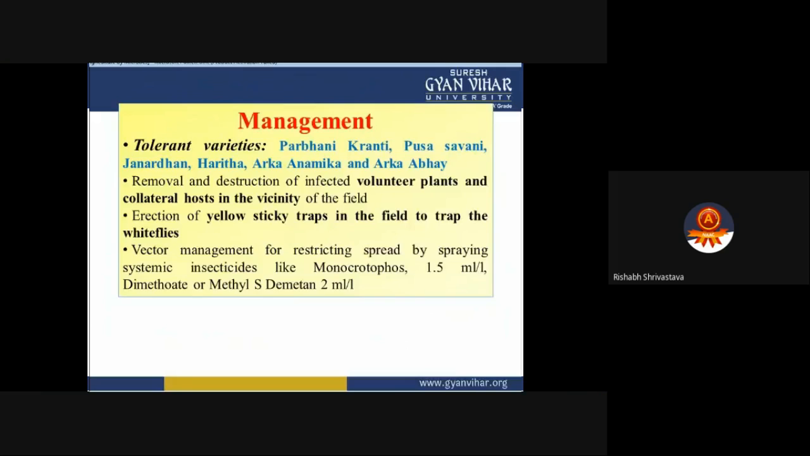We can also go for removal and destruction of infected volunteer plants and collateral hosts in the vicinity of the field. We can go for erection of yellow sticky traps in the field to trap the whiteflies. Vector management for restricting spread by spraying systemic insecticides like monocrotophos 1.5 ml per liter, dimethoate or methyl demeton 2 ml per liter.